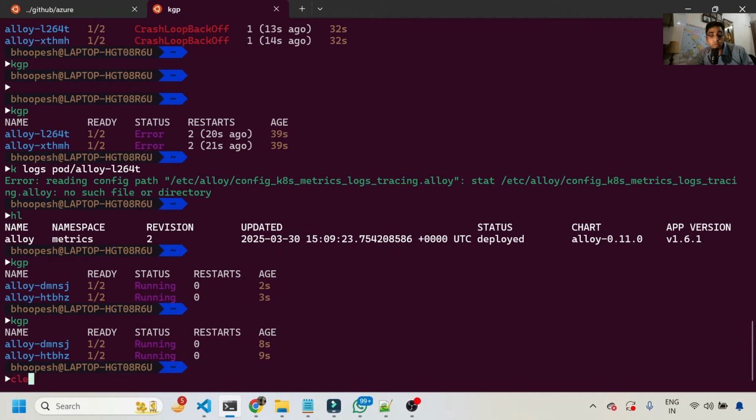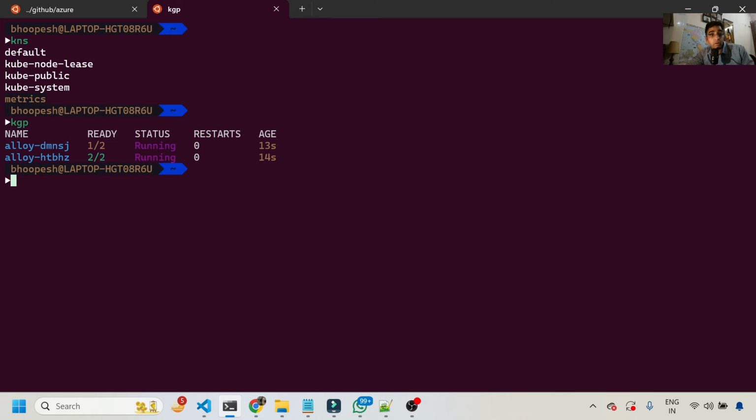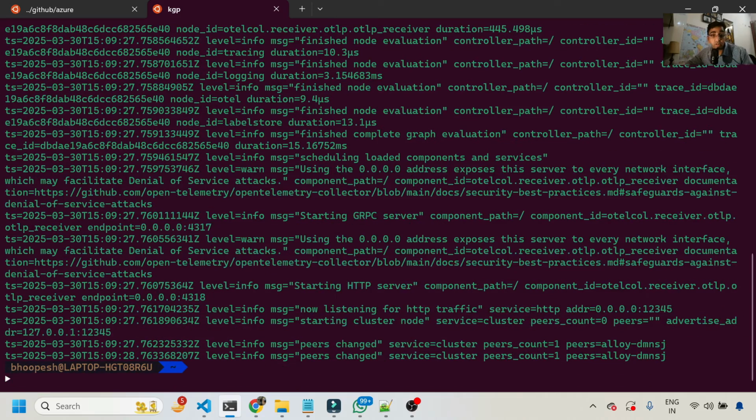You can see it is in the metrics namespace, which will pull the data from node exporter and then send it to Grafana cloud through Grafana Alloy. Let me see if there are any errors. So good that there are no errors.